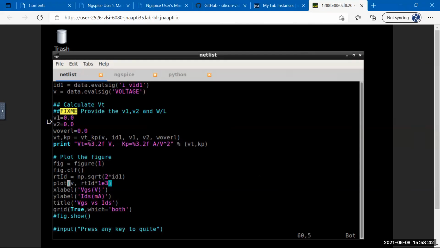Plot is a function from PyLab. Again, if I didn't do from PyLab import star, if I just did import PyLab, then this should have been pylab.plot. So you basically give X and Y, and obviously I've multiplied by 1E3 just to give everything in milliamps. You give your X label, Y label, title, and grid. All of these functions have a lot of options. For example, grid has an option where I give both, in the sense that I want grids on both the X axis and Y axis. And then figure is the object; you just do figure.show and it will show.